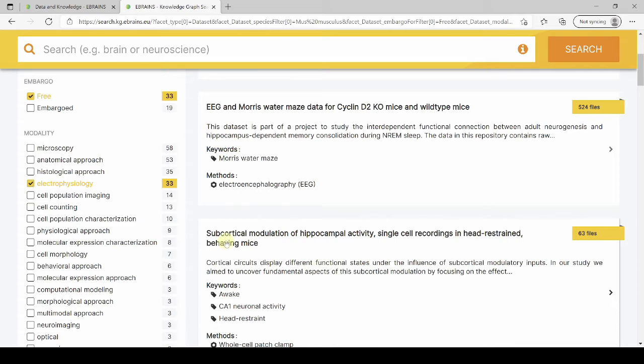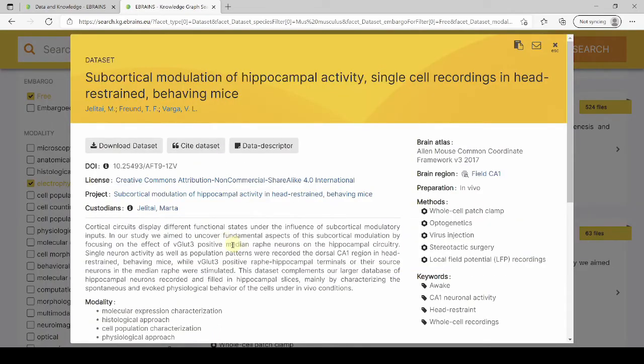And let's use this data set as an example. On the dataset card, we can find a DOI. There's a persistent identifier for the dataset that can be used to cite your data. And there's a license. And also, if there is a project that this dataset belongs to, we can find it here. And I will come back to that in a minute.